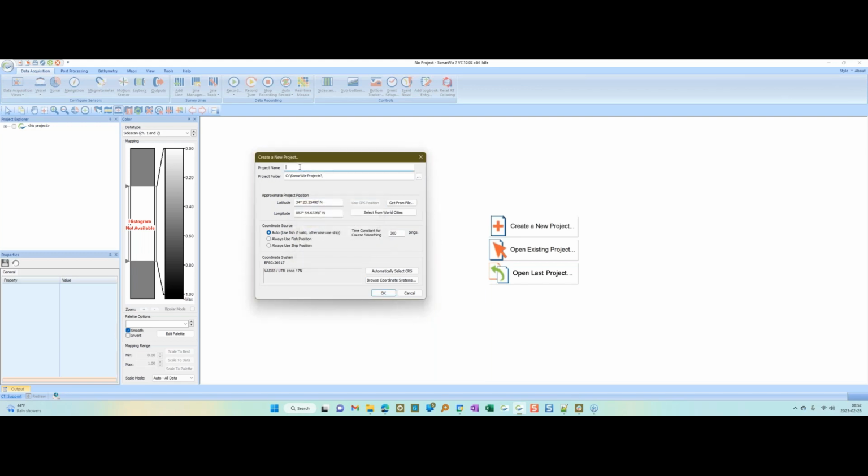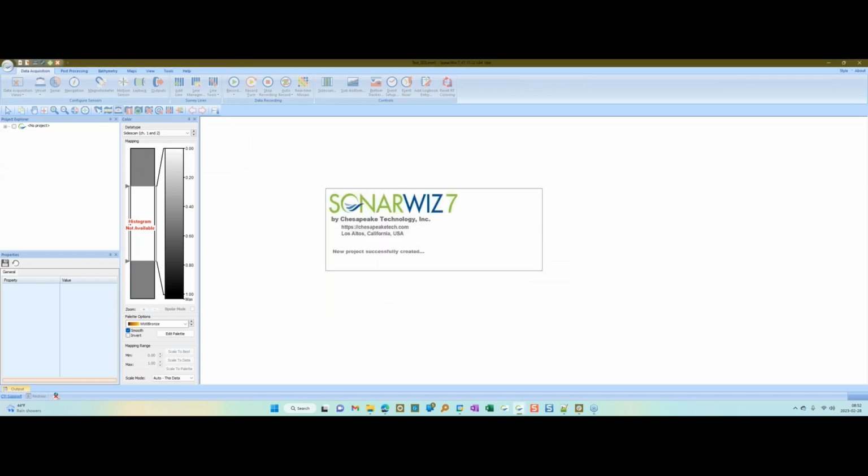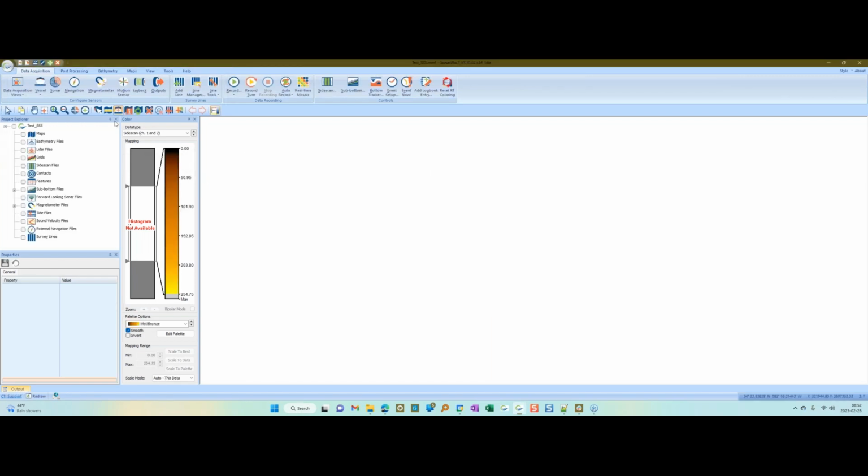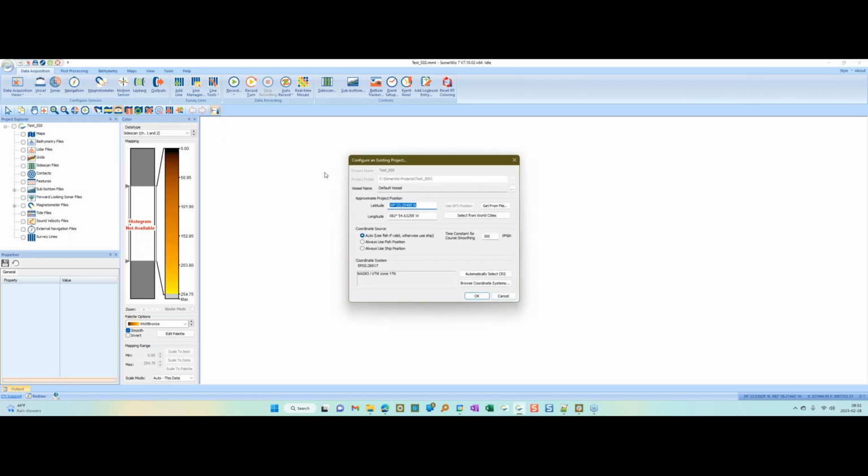Nope, I've got to give it a name here. So I'll call this test side scan. Now, if I go up here and click on my project settings, it shows me everything's pretty much the same as old SonarWiz. It's just now it's going to be using these new EPSG codes.